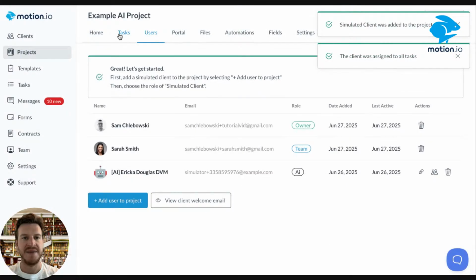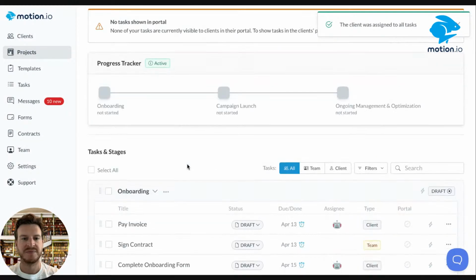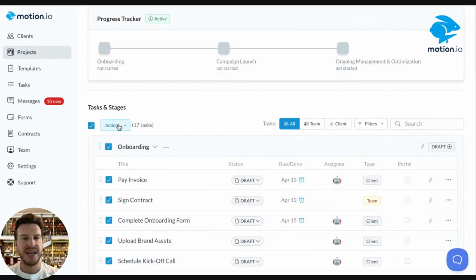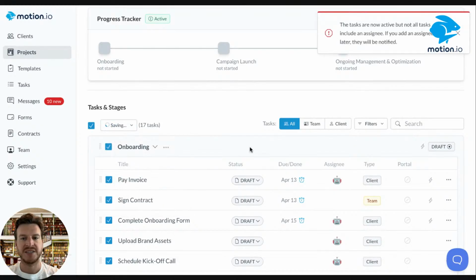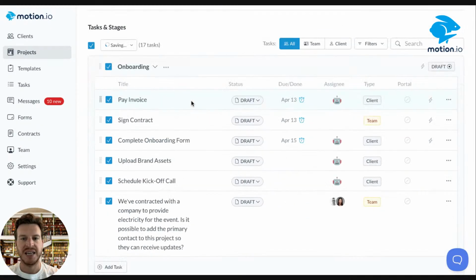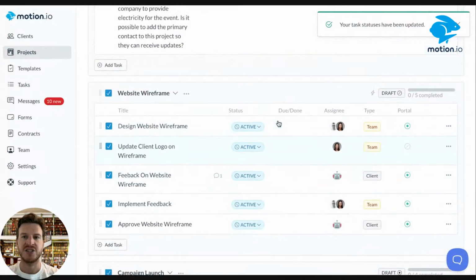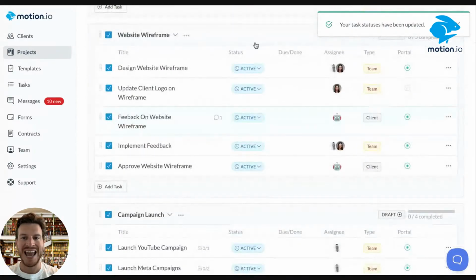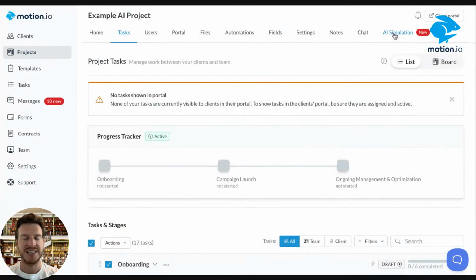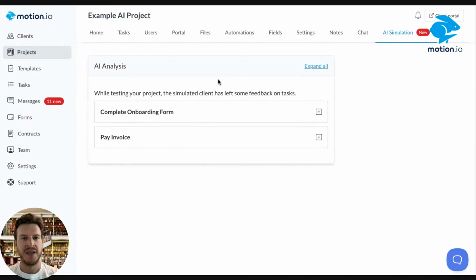I'm going to assign them and then simply activate all of these tasks so the AI client can start running through them. And it's really as easy as that. And then as these tasks are completed, insights and analysis will start populating in this tab for you to use that information to determine where you might want to make improvements.